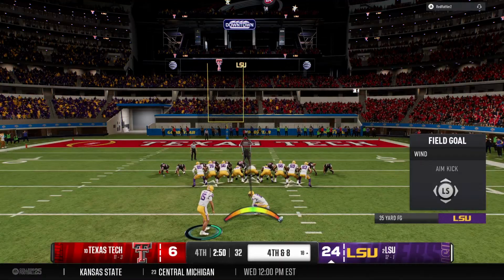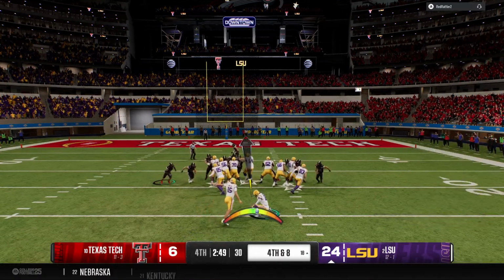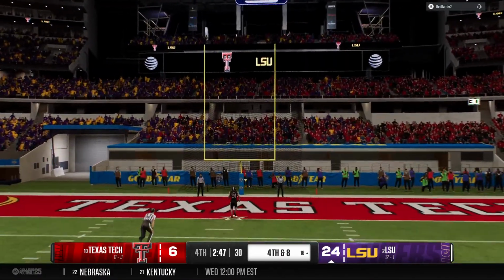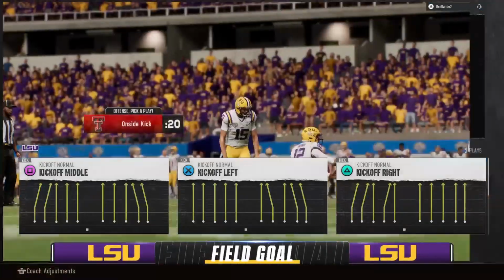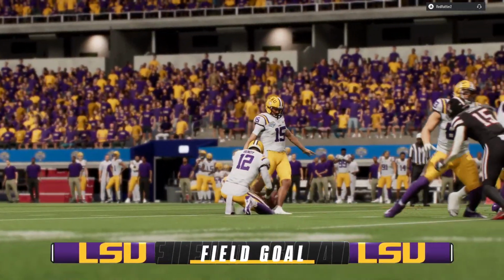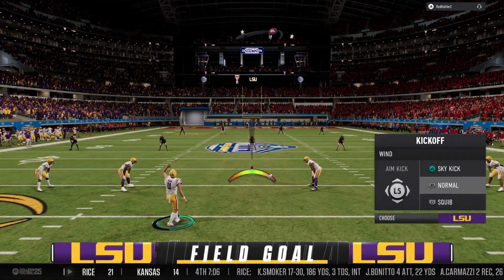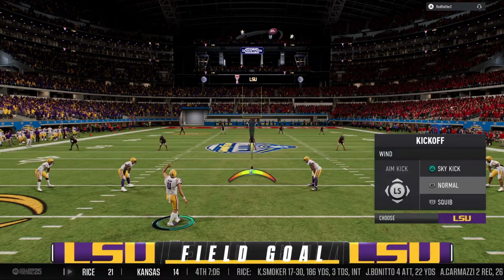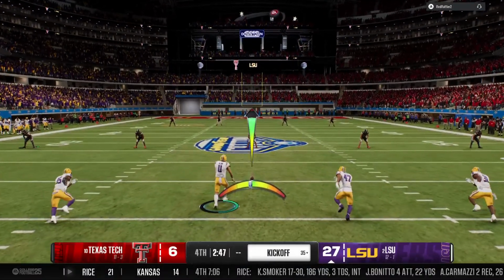He was successful with his first attempt. This one is from 35 yards out. And it sails right through the middle of the uprights. Solid kick. And that will extend their lead even further. So after adding to this big lead, they'll set to kick it away.